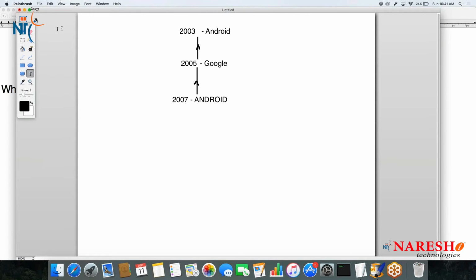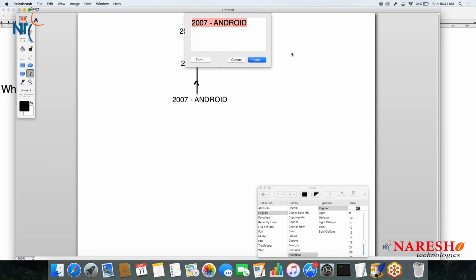In the year 2007, these were the most popular platforms: Apple iOS, and Nokia Symbian, which was the number one platform at that time.